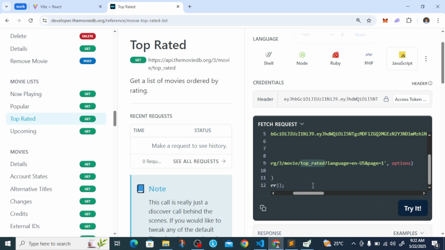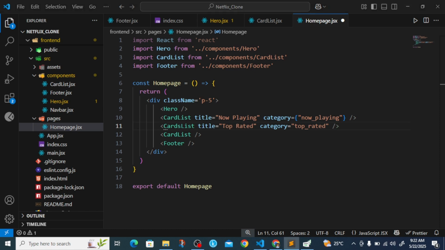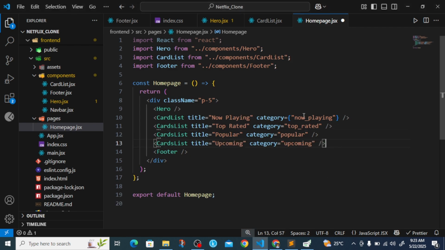So for that, let me set this back to the normal size, and then for this category, this now playing, we are going to use now underscore playing, and then we are going to do it for the next. So I'll copy this one. The next one is going to be top rated, so I'll just paste it here. The next one is going to be popular. Just copy it and paste it, and then the final one is going to be upcoming. Now as you can see, we can remove these curly braces. It's still the same thing though.